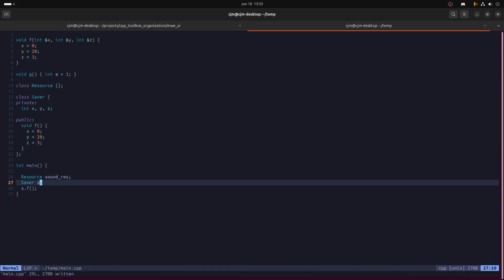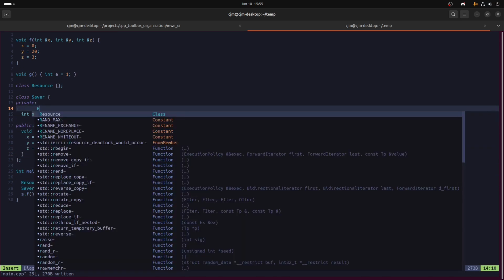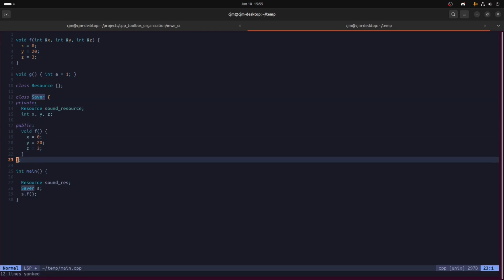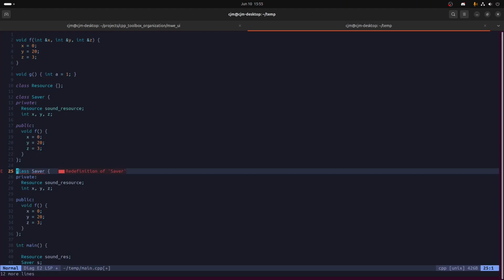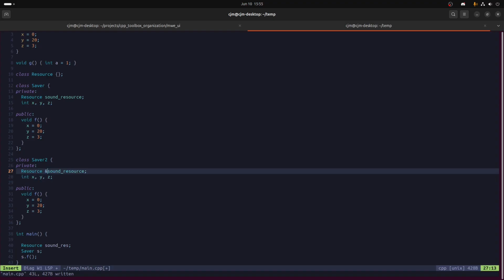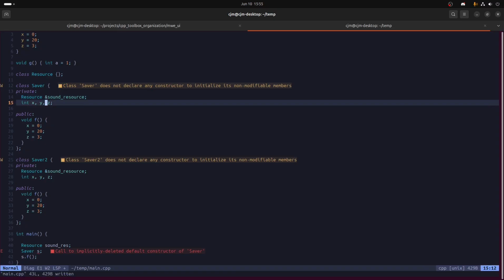So if we have a sound resource and the saver requires it, so this requires a resource, the sound resource. But maybe there's a saver 2 class and it also requires a sound resource, right? So now they both need that same resource. So we need to pass it in by reference. It can't initialize it because they both need access to it.